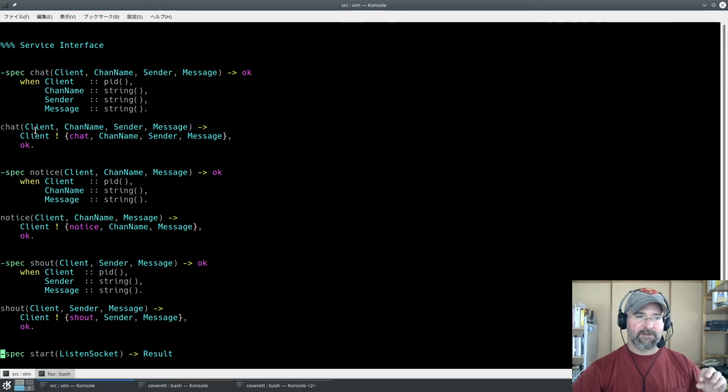Chat is going to send the client, which should be a PID, a tuple, a message that's this tuple: chat, the channel name, the sender, and the message. And then, obviously, that's going to cause this process to format that in a pleasant way and send it across the socket to the client. Notice would be for notifications that are not chat messages. Like the message that Jerry has entered the channel, Jerry left the channel, Jerry changed the topic to whatever. Those come across as notices. So notice from what channel and what's the message.